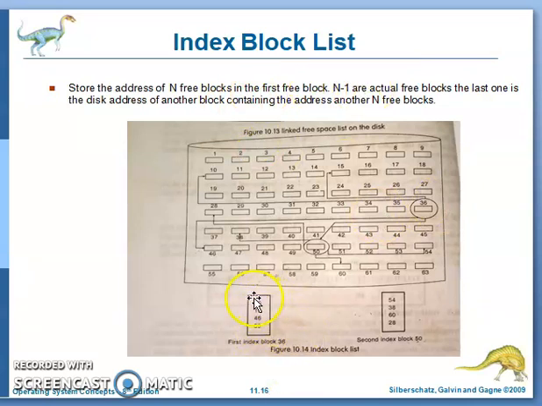It has only n minus 1 free blocks. The last entry, 50, is the pointer to the next index block. That index block contains the next free blocks: 54 is a free block, 38 is another free block, 60 is another free block, and the last free block is 28.